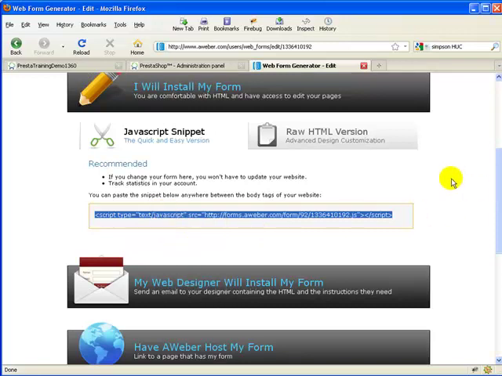Now the next thing we're going to do is go to the text editor. So when I come back, we'll be in the text editor, and I'll show you how to paste this in correctly.